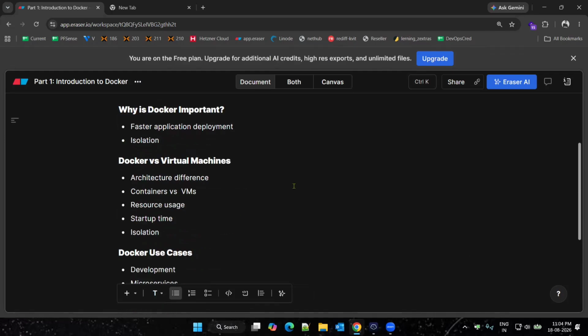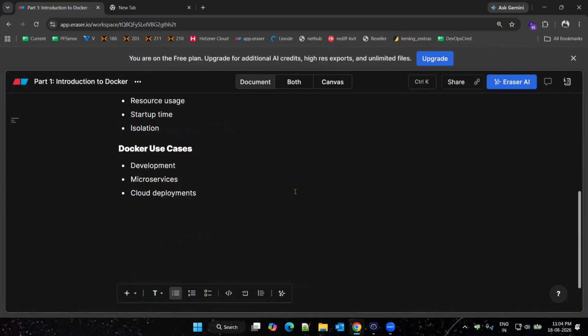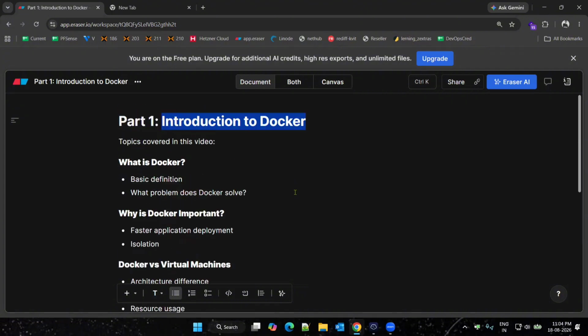In the next video we are going to see the installation part of Docker, how we can install Docker on our server.